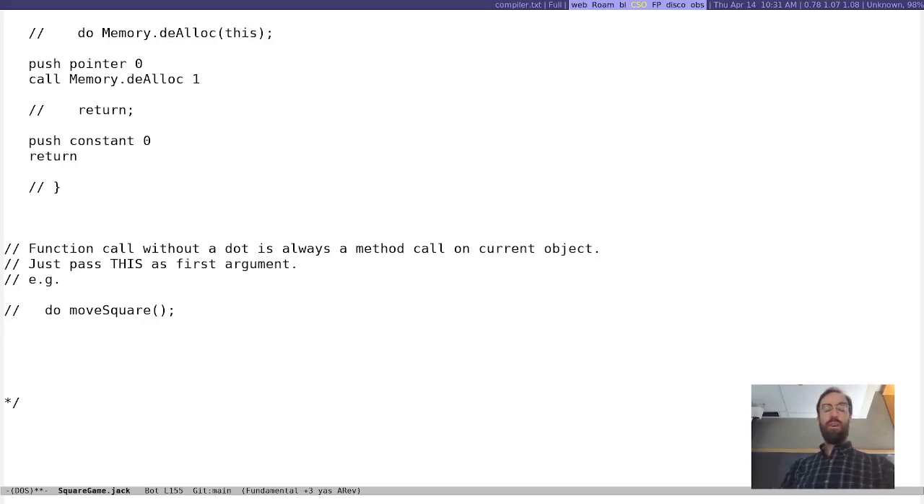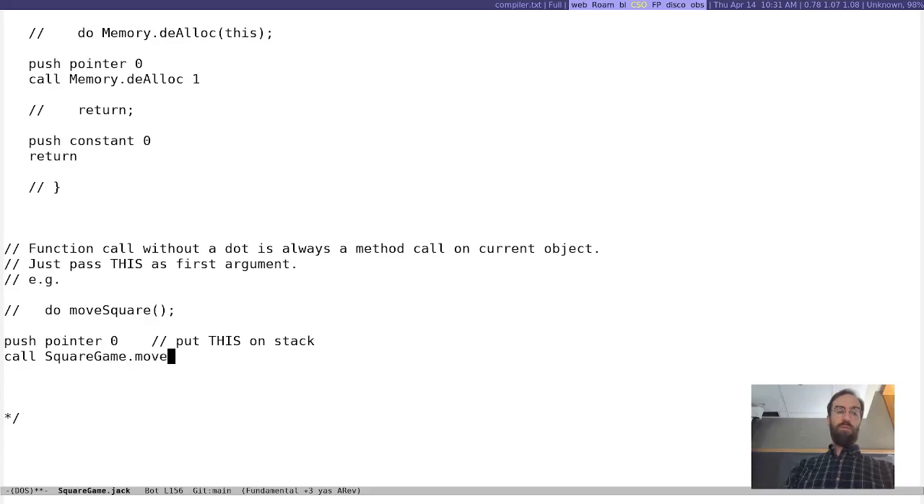Okay, and how do we know what class to use when we call the function? Because we have to say call ClassName.whatever. We have the class name stored as a variable. Yes, since it has to be on the current class, it's easy. You have the current class name stored in a variable somewhere. So it would translate to something like push pointer 0. So we'll put this on the stack, and then we'll call SquareGame.moveSquare 1.